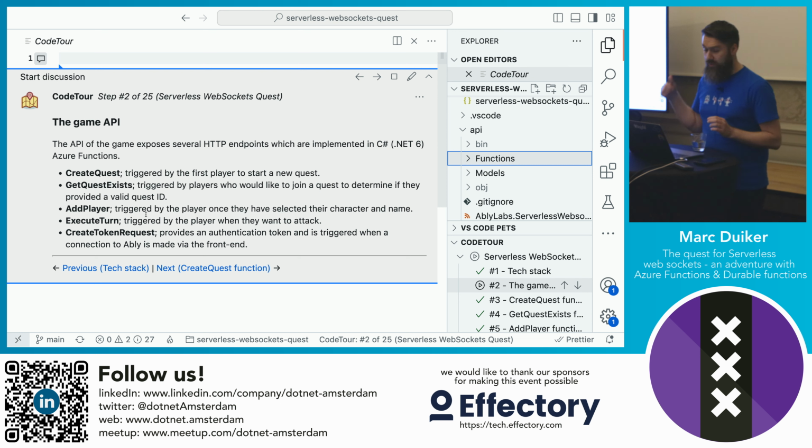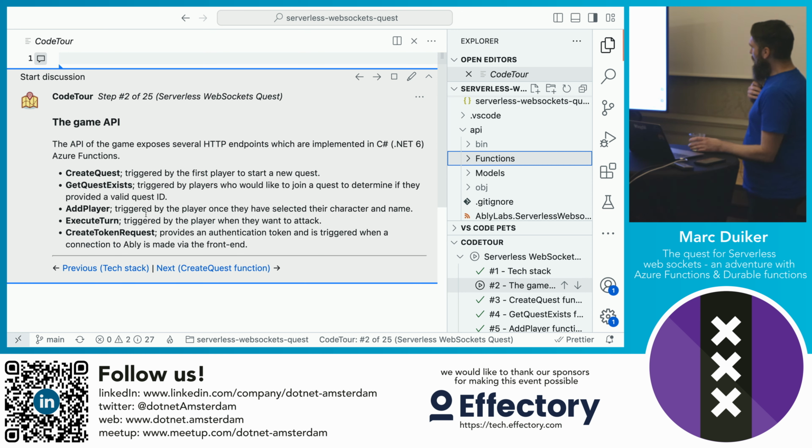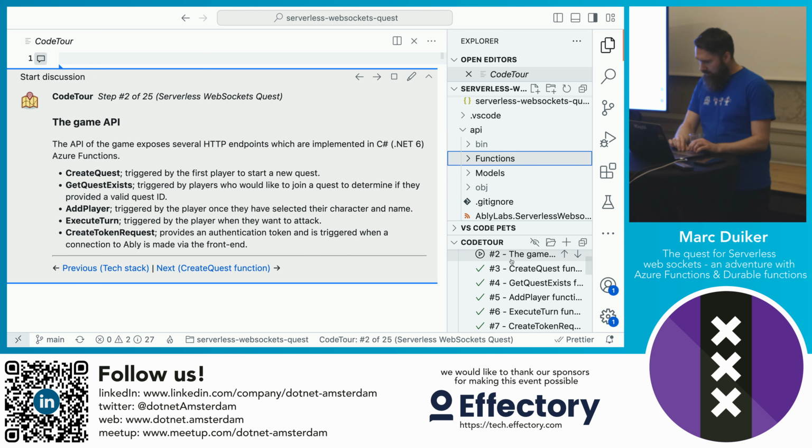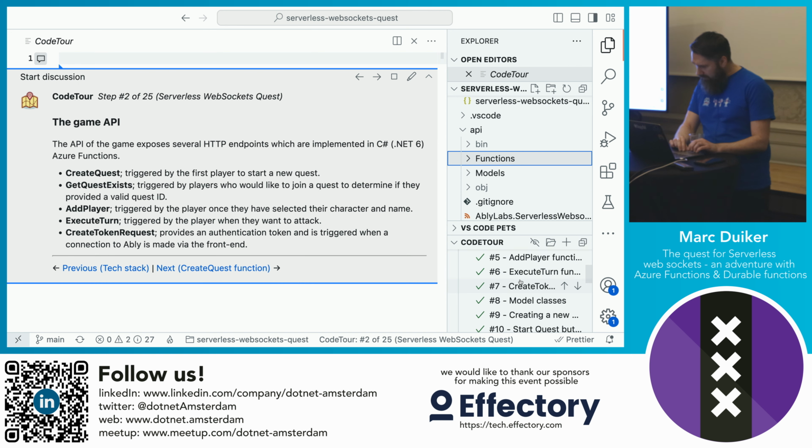Then the function that is most used is the execute turn, so that happens when you press the attack button, then the execute turn HTTP function is triggered. And the final one is the create token request. It's very similar to what Eduard also showed. That function will be called once by the front end to retrieve an authentication token that will be used when you want to establish the connection to Ably. So I won't show all of the code of these things.